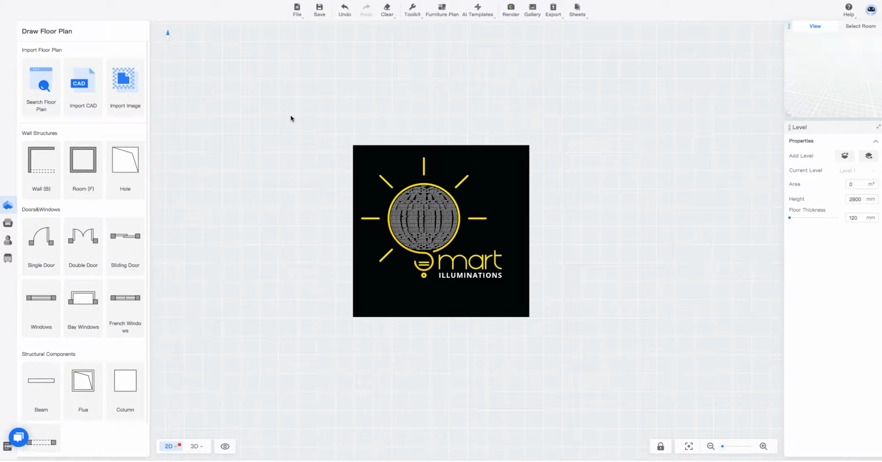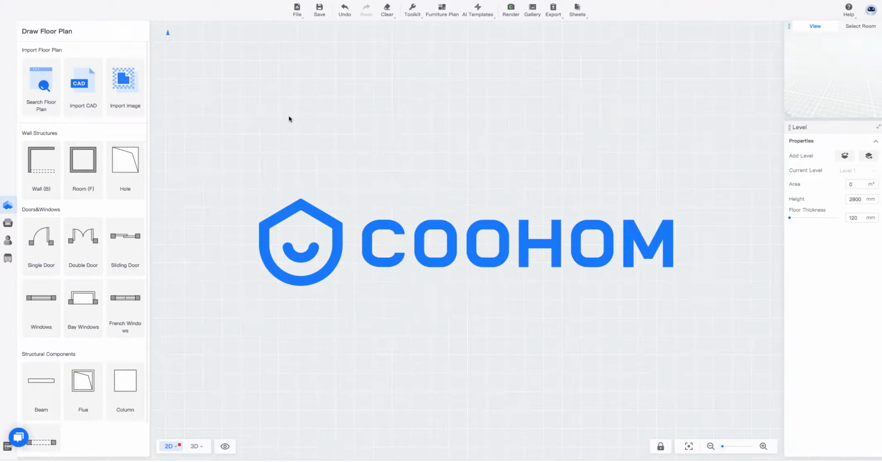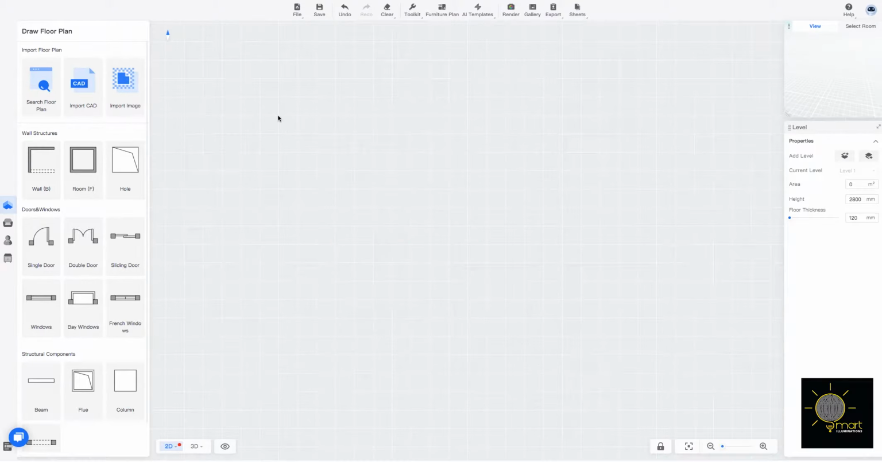Today we are going to see the software named COOHOM. It's a very simple software for 3D designing. So we're going to see step one. In step one, we are going to see how to create the walls, how to create the rooms, and how to place the windows, doors, and beams, all those things. I will also explain how to import the CAD files, how to use the CAD files, and how to use the floor plans. Okay, so just look into the video.